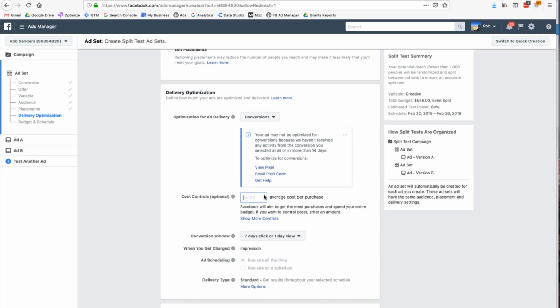And there's an option in here as well. So you can put a cost control in place. So you have an average cost per purchase. Okay, so Facebook will aim to get the most purchases and spend your entire budget.